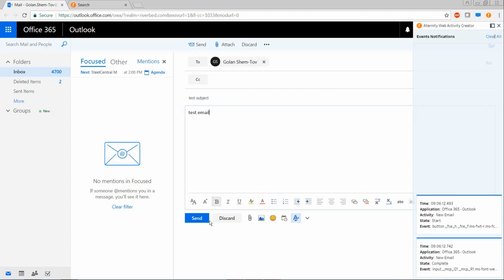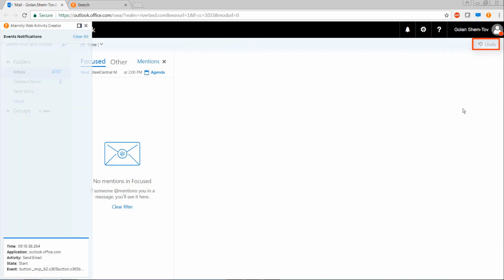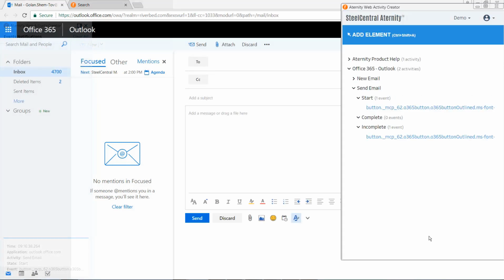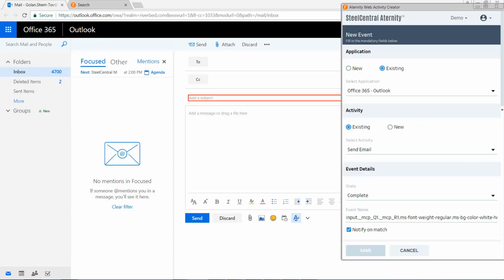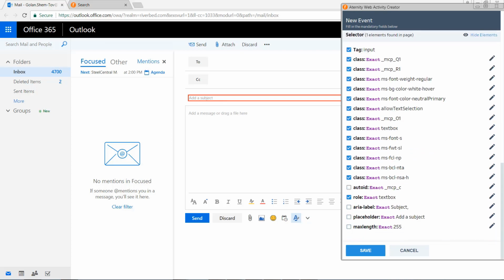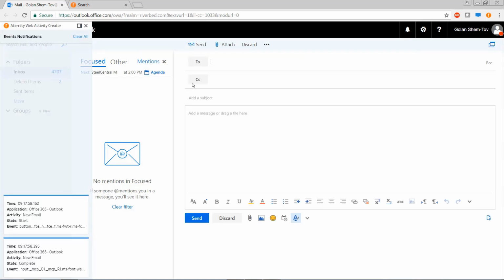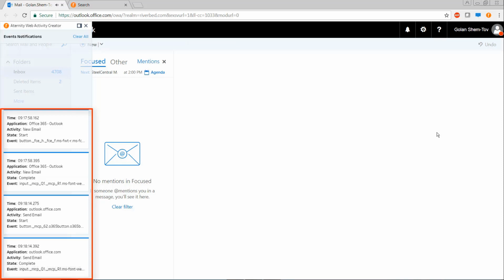We'll now send an email just to see what we can use for a complete state. The only new element is the undo button, but the undo button appearing is actually a common event, so we have to choose something else. We'll add a completion state to the event, choose the add subject field. When the add subject field disappears from the screen, the event is complete. And save. Let's test this. Notice the event notification to start and complete events. And that's it. We tested the Web Activity Creator on an Ajax heavy application that is also a SaaS application.